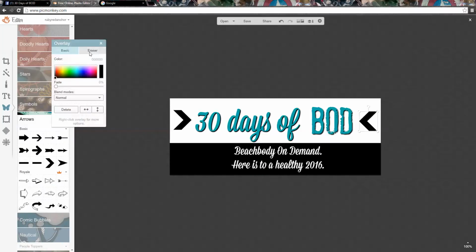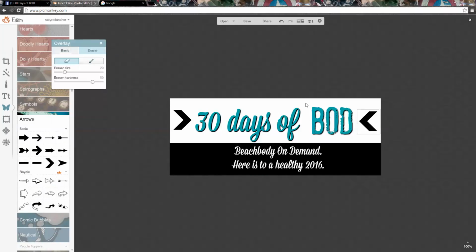Also, there's this fun little feature with the eraser. If you wanted to erase, I don't know why you'd want to erase that, but if you only wanted a part of something, if you want to bring something back, I just wanted to have a little bit of that, and then use this to go back and undo what you did.